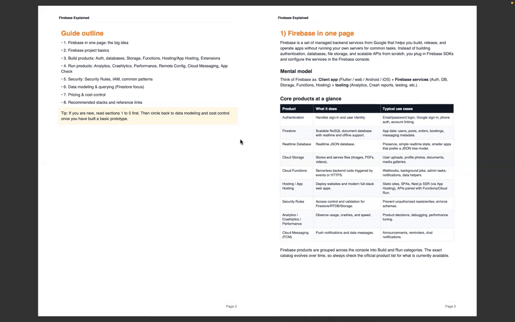Now let's move on to the model of Firebase. Think of it this way: Firebase is a client app that helps you connect Flutter apps, web apps, Android apps, and iOS apps, plus Firebase services. Firebase comes with some functions, which we call products: the auth, the DB, the storage, the functions, the hosting, and all that.